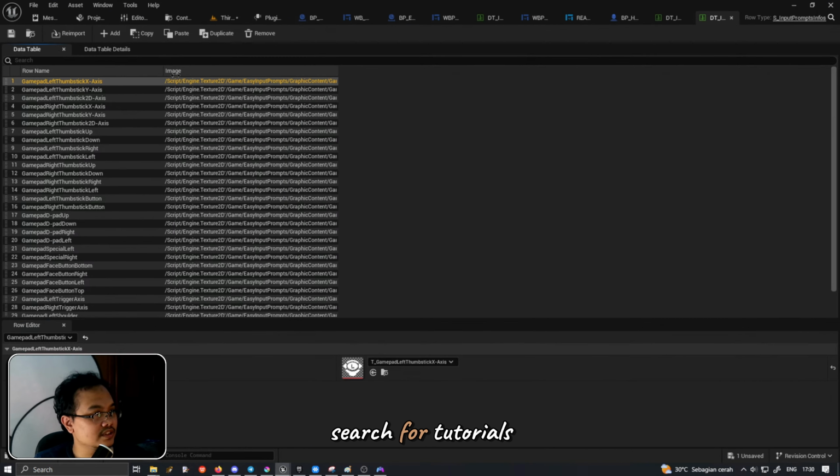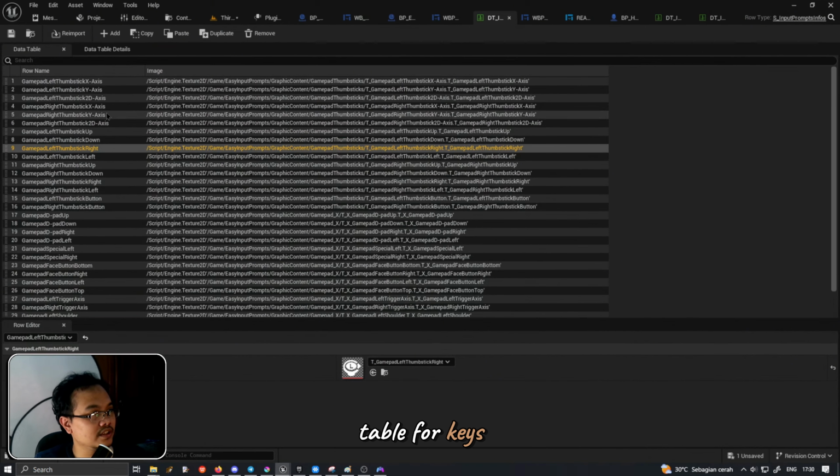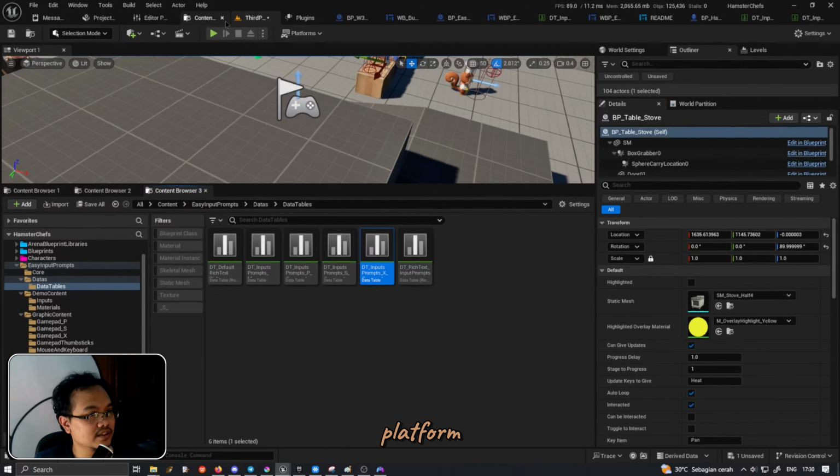I tried to search for tutorials, and it always involves building a whole table for keys, meaning what keys on each platform, so it detects and switches icons from that table. I mean, shouldn't Enhanced Input Action already take care of that? But it turns out switching the input UI icon is still part of our homework. Correct me if I'm wrong.